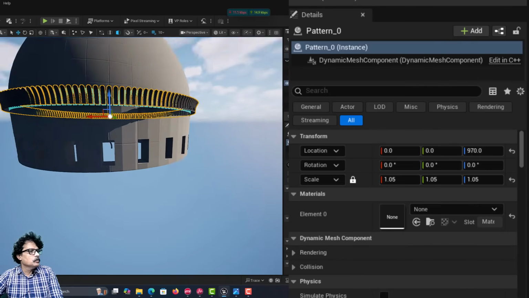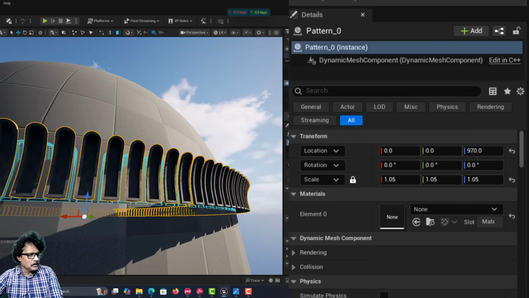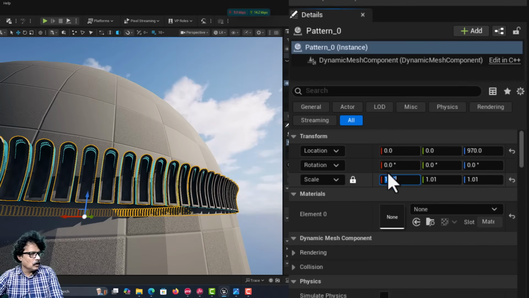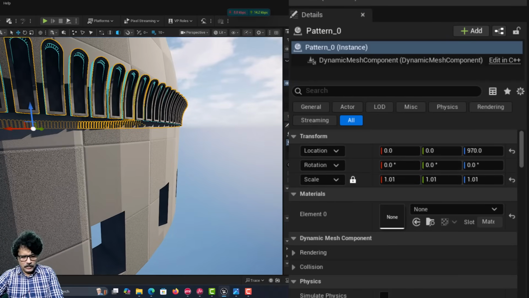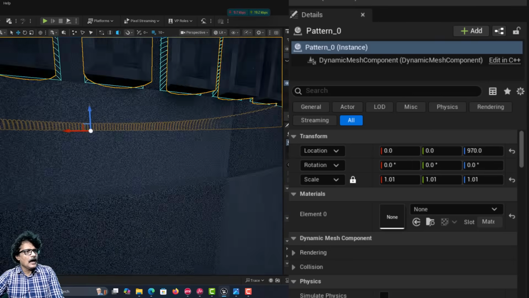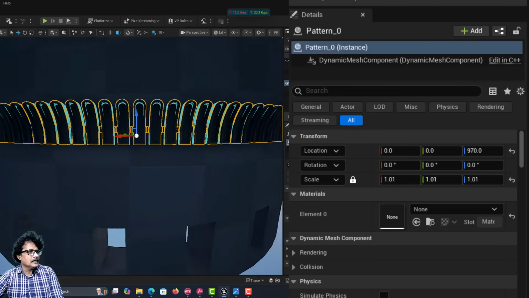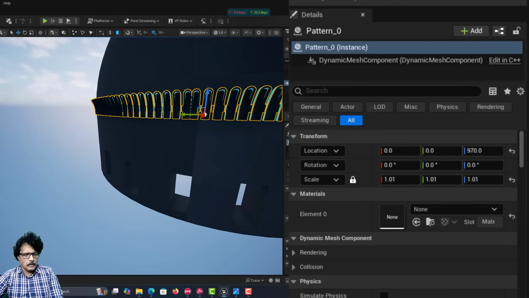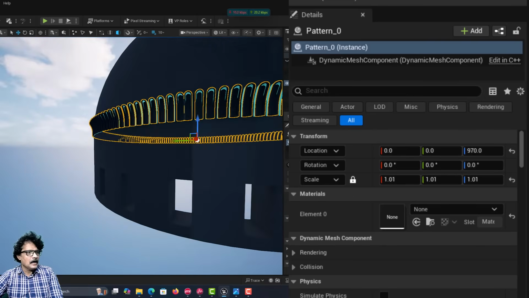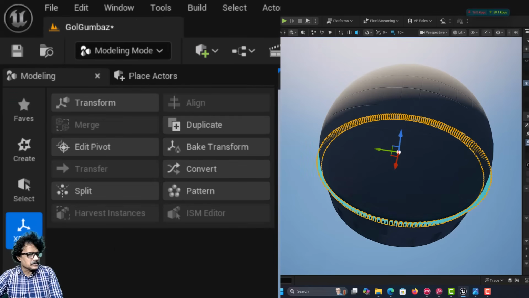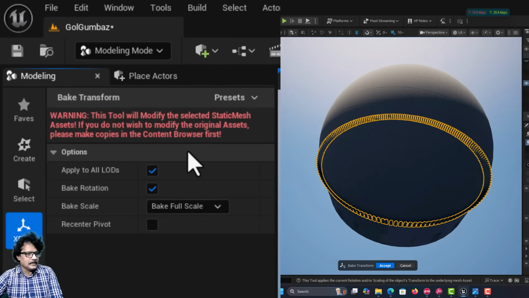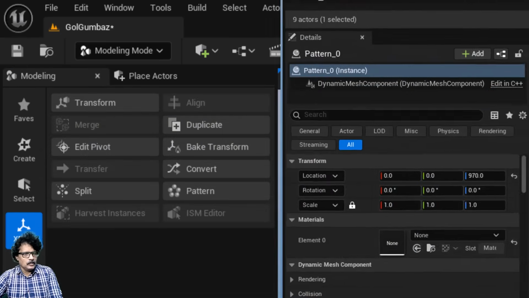So, I will just zoom and come. So, there is a little gap here. So, I will make it 1.01. Okay, 1.01 is fine. See, 1.01 is fine. So, I have just scaled it a little like this. So, now this is sitting perfectly right. I will press E, come to the top and see it once. Now, I will select this and I will bake the transform, so that this will be the default 1 value.